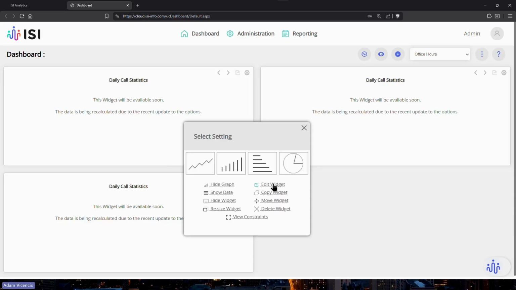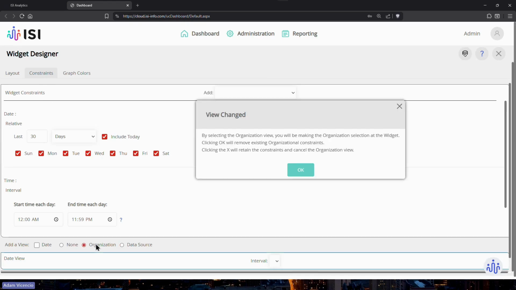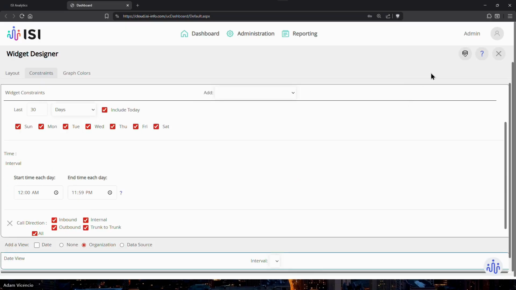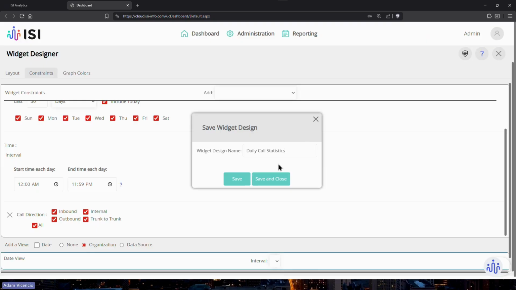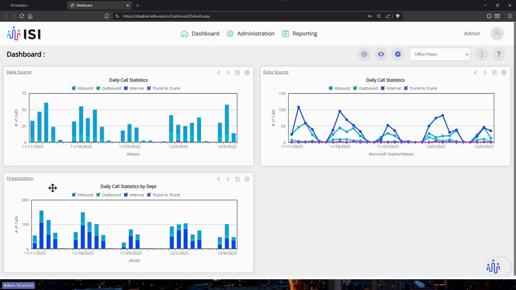So if I wanted to edit this widget, constrain on it, and do it by organization, I think that's enough here. All we have to do is make that change, and we'll change this by department. Save and close. You're going to see here now that the daily call statistics widget, which is now by department, has an organization icon on the left. We're going to wait a minute for this widget to load. It usually doesn't take too long. It should take only a couple of seconds. There we go.